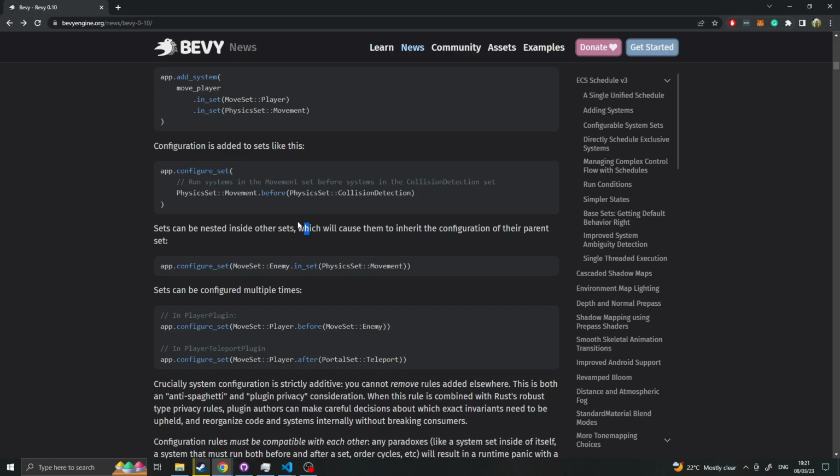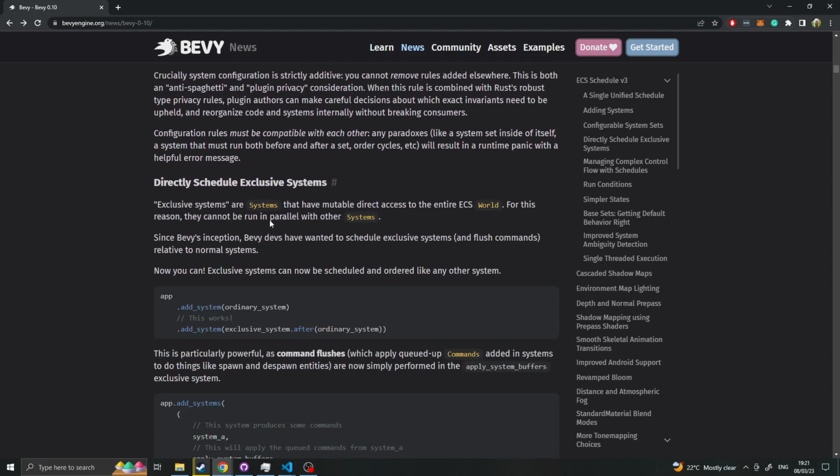So yeah, and also they're saying that you can nest a set entirely inside another set. So like lots of architectural structure that you can build out on top of what Bevy already provides.